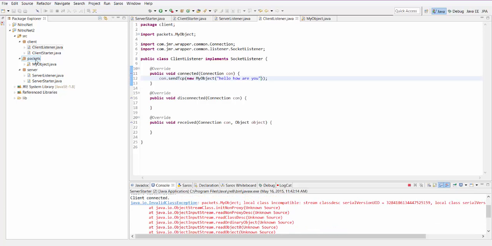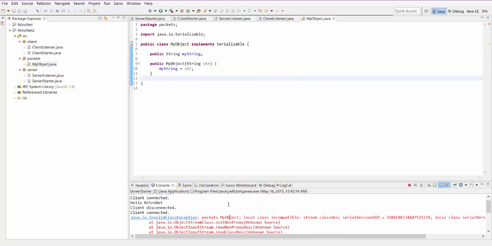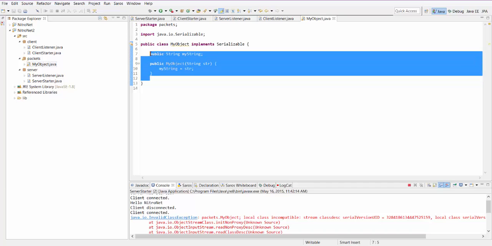Just like I was saying about how the packet has to be in the same package, it also has to be the same exact code. So say you have two different projects. So we have a NitroNet client project and we have a NitroNet server project. And say you have the MyObject class in each project. You need to make sure that the code inside of it is exactly the same. So on the server, we didn't restart the server like I showed you, and what we did was we changed the code on the client side. So now because the code is changed on the client side, it's not the same on the server side.